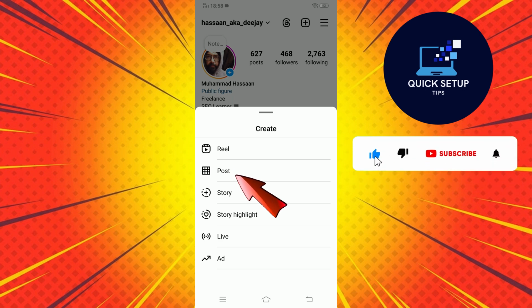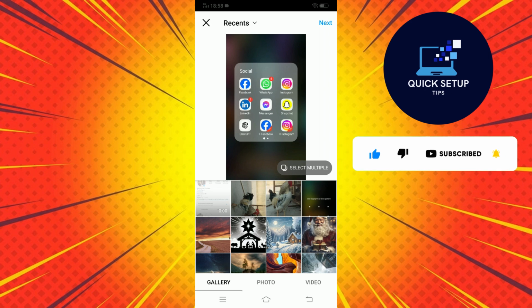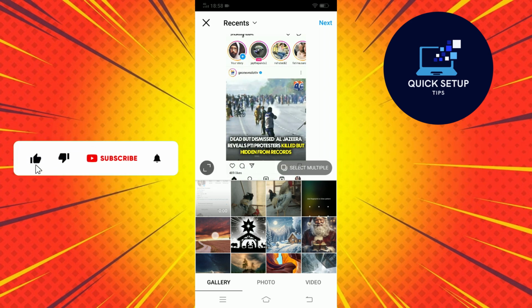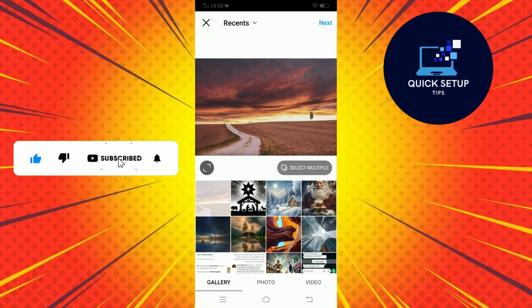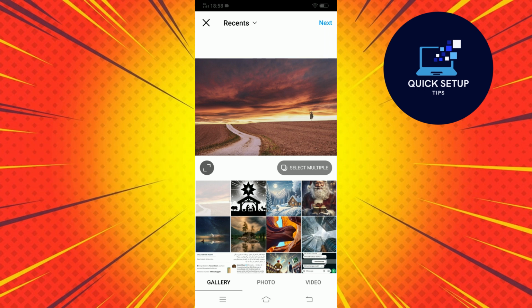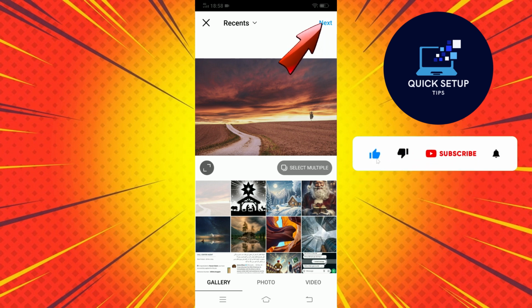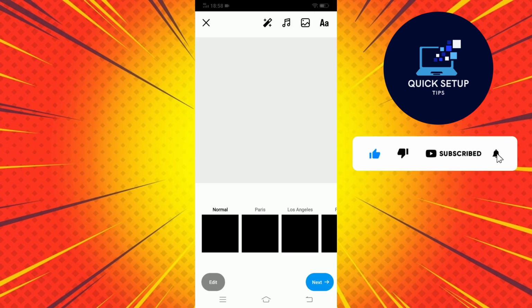A menu will pop up. Select Post from here. A new screen will appear showing all the photos from your device's gallery. Choose a photo to use as the background for your text. I recommend picking a plain and clear image for the best result. Once you've selected your background, tap the Next button at the top.